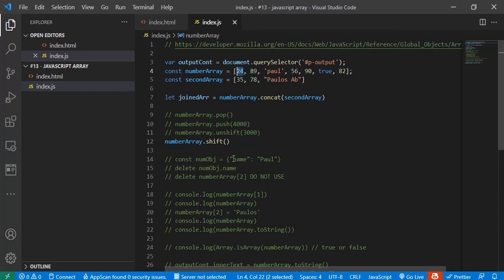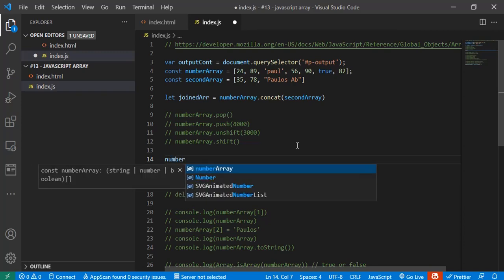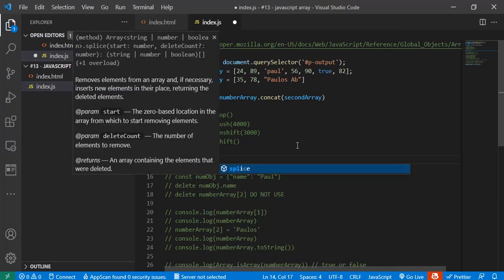And now what if we want to remove an item from a particular index? Let me comment this out first. What if we want to remove this item here? Then first of all, we have to know the index. It is in 0, 1, 2, 3, 4, 5. It is at index 5. Then to remove it, we are going to use JavaScript splice.